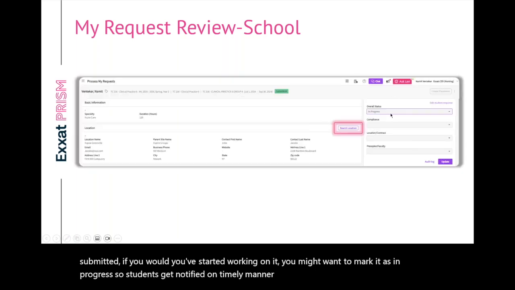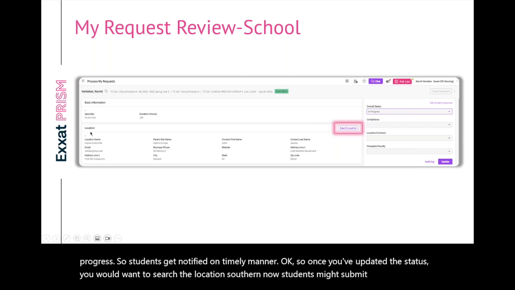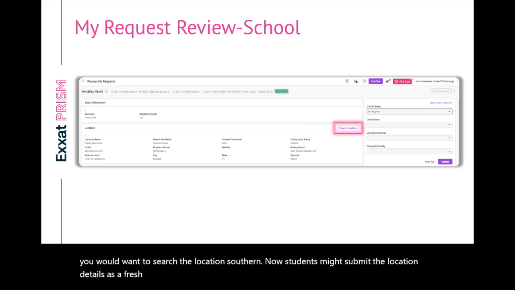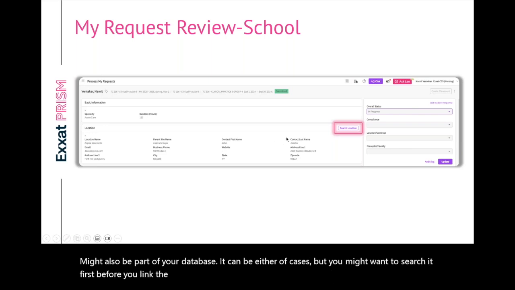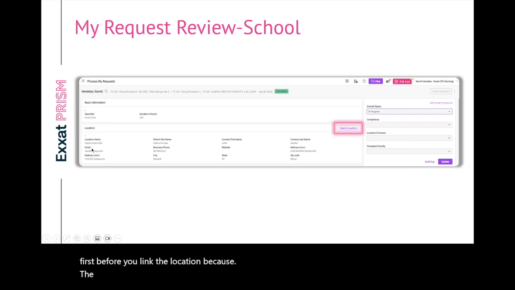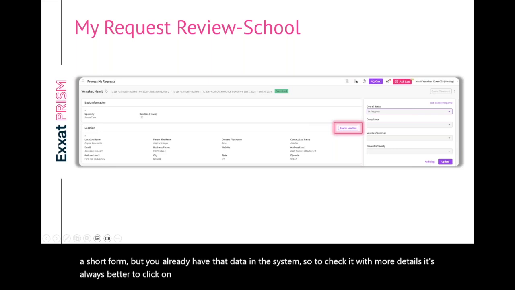Once you've updated the status, you would want to search the location. Students might submit the location details as a fresh location, which might not be part of your database as of today, or might also be part of your database. It can be either case, but you might want to search it first before you link the location, because in most cases students might not enter the name correctly, they might use a short form, but you already have that data in the system. So to check it with more details, it's always better to click on search location.